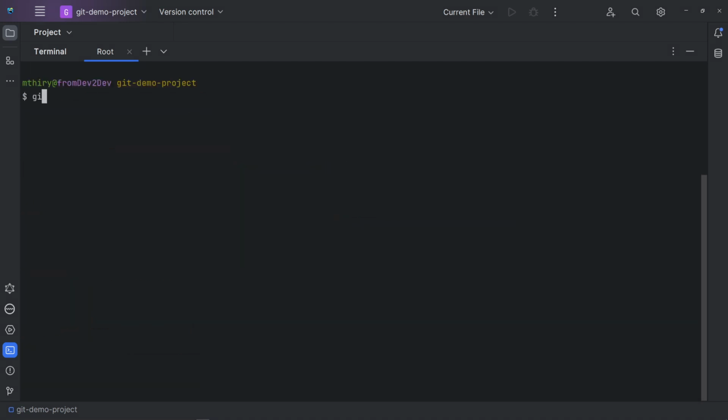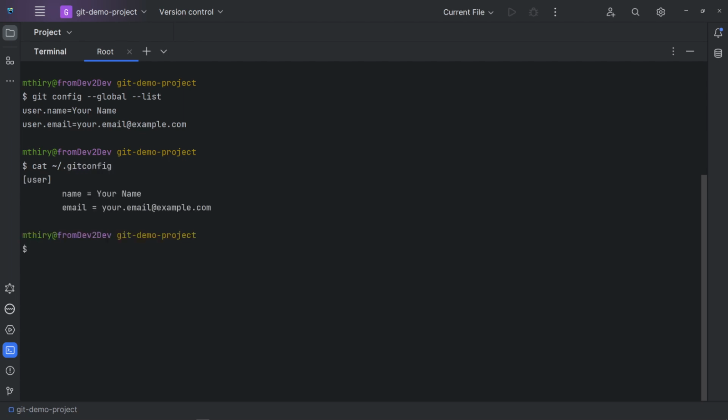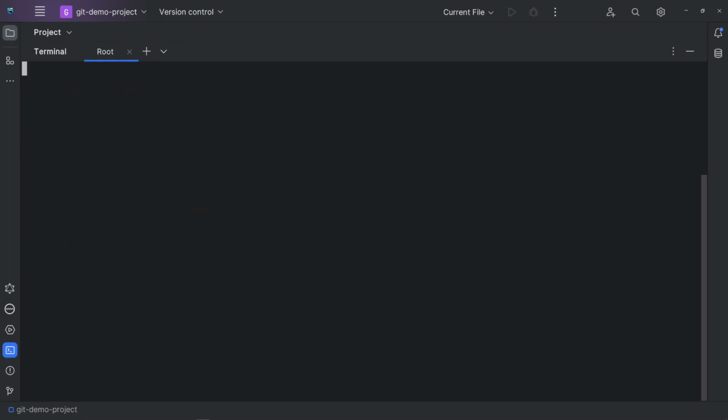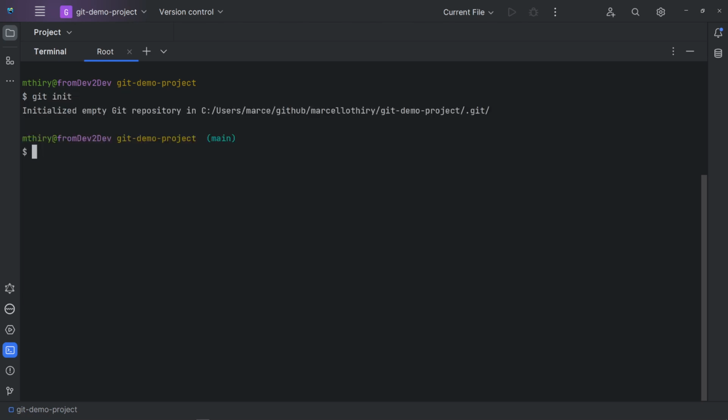You can also use git config global list to show only the variables you have overridden. The git global config file is stored in your home directory. Now you are all set to create your first local repository. In your projects folder, run git init.